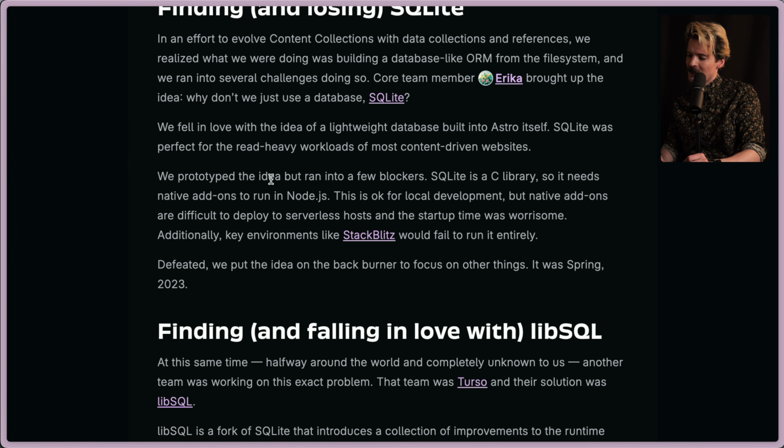We prototyped the idea, but we ran into a few blockers. SQLite's a C library, so it needs native add-ons to run in Node. This is okay for local dev, but native add-ons are difficult to deploy to serverless hosts, and the startup time was worrisome. Additionally, key environments like StackBlitz would fail to run it entirely. That's a really good point.